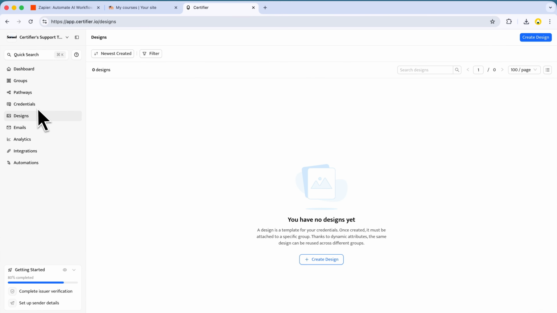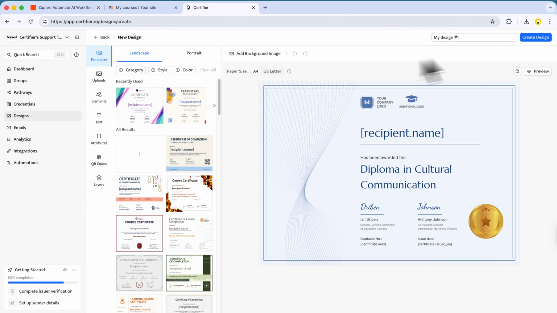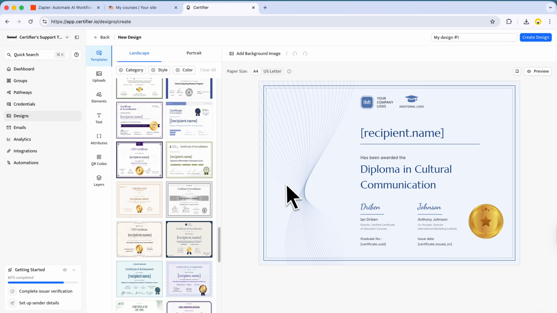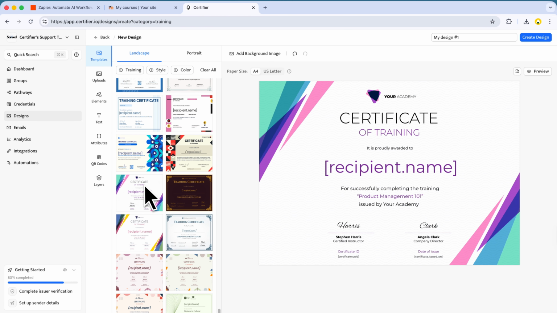Just go to the Designs tab, click Create Design, and choose Create Certificate Design. You can start by choosing from hundreds of personalizable templates. To make it even easier, use the filters to search for specific categories, styles, or colors. I will filter for training templates, and I will use this design. If you like it, I will add the link to it in the description below.